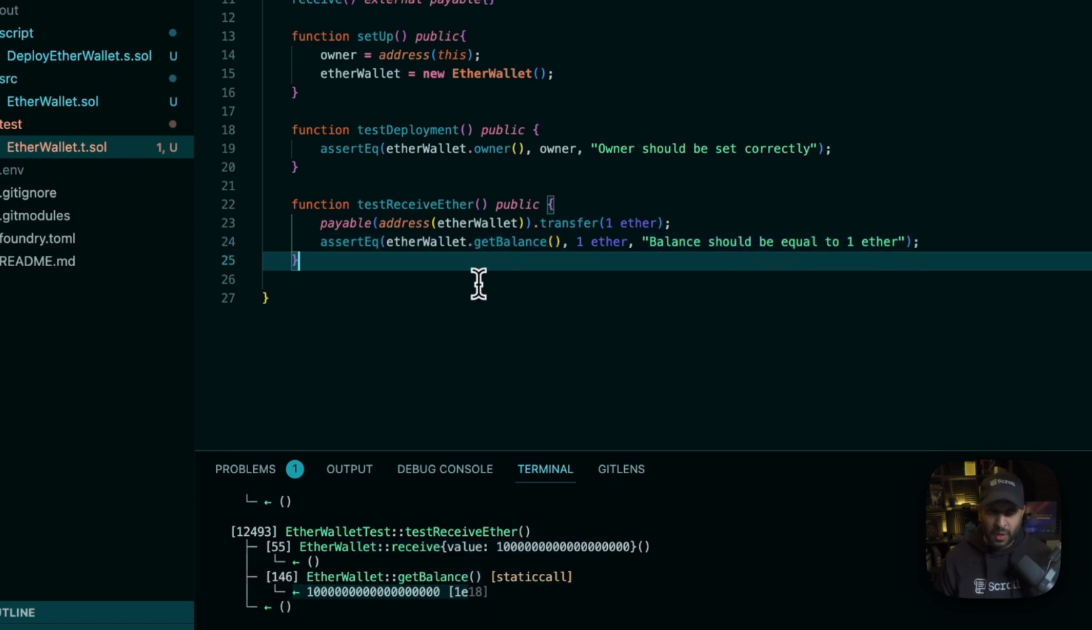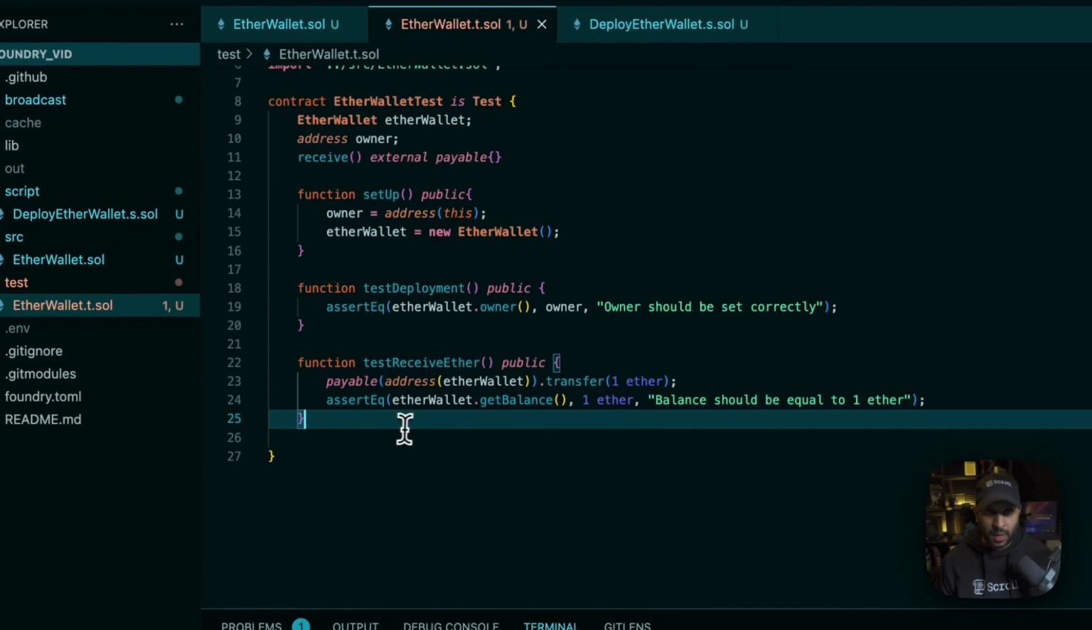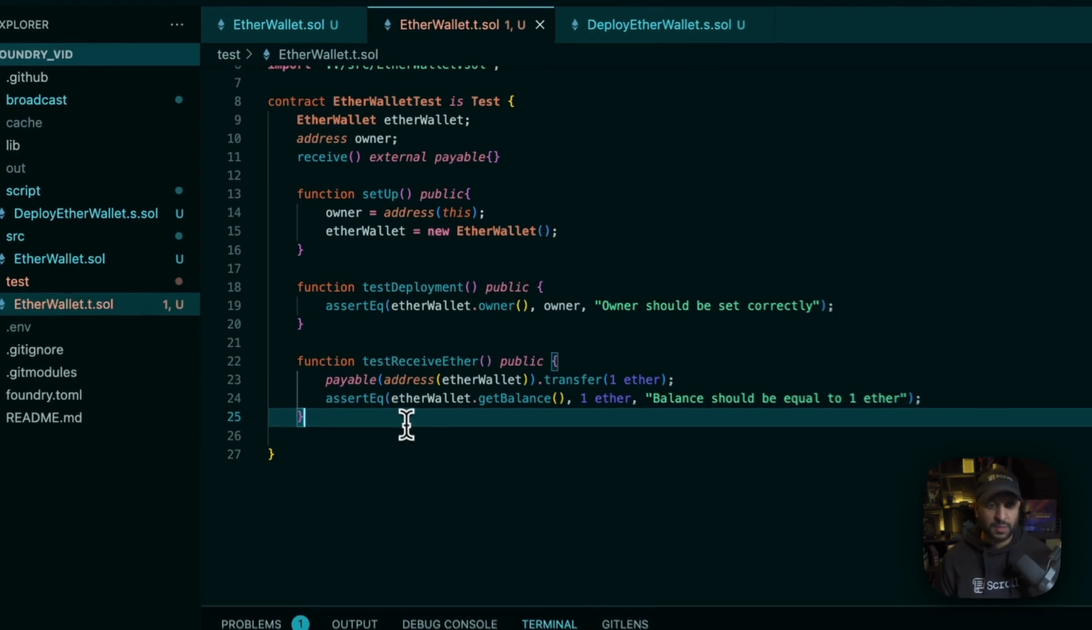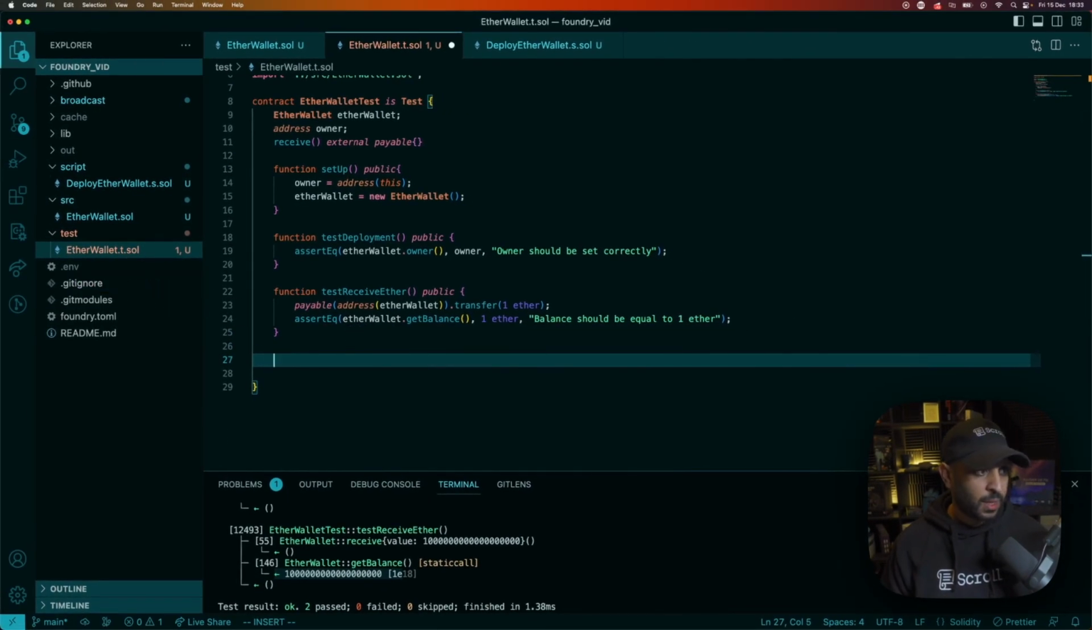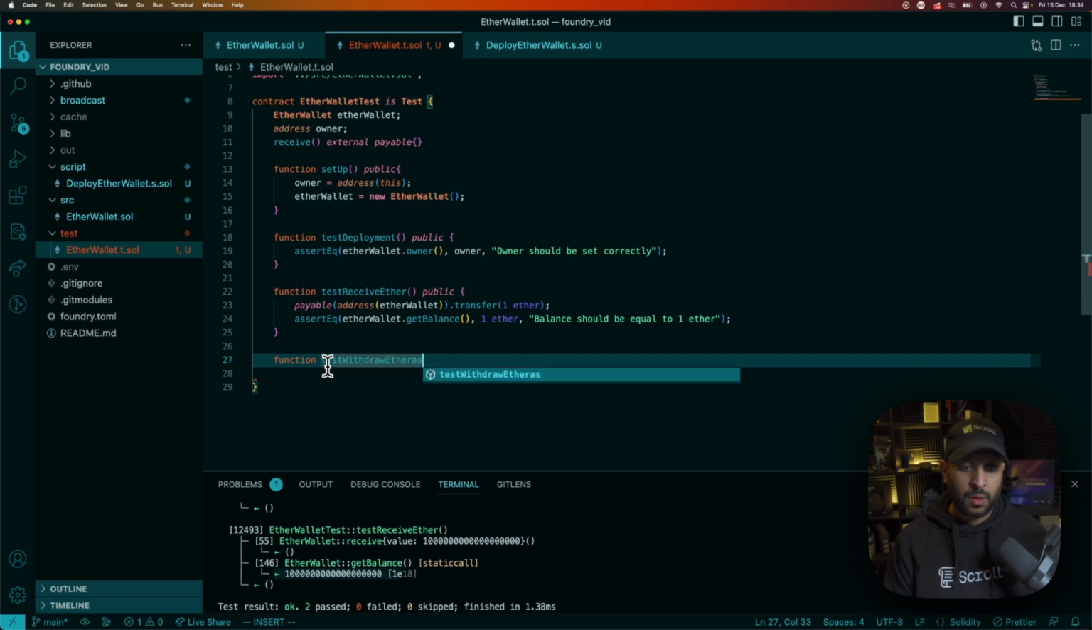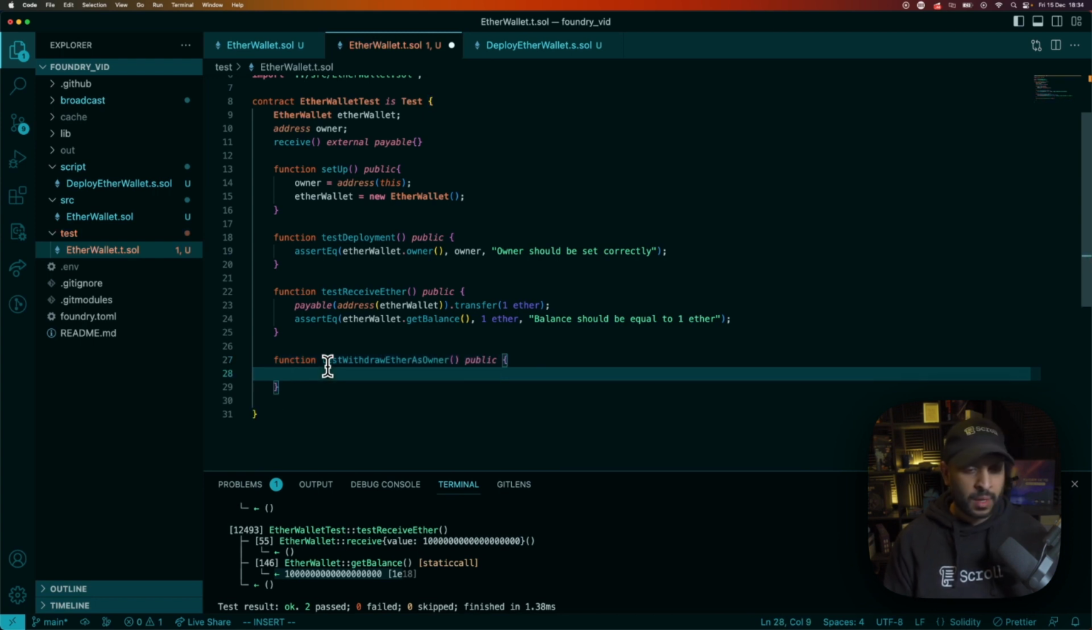All right, cool. But let's say we've got a bunch of tests and we only want to run one specific test. Let's do that in our next test, which is going to be a slightly longer one. Now we want to ensure that only the owner is able to withdraw Ether from this smart contract. So let's write that one. We'll say function testWithdrawEtherAsOwner. Make this public.